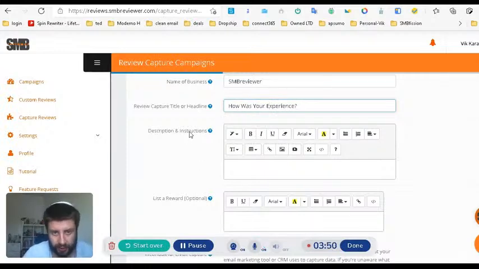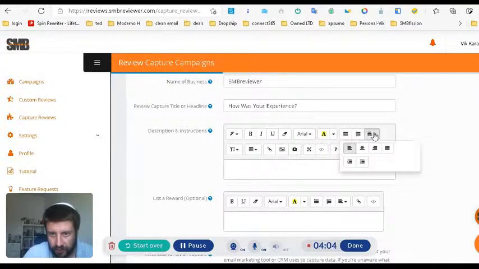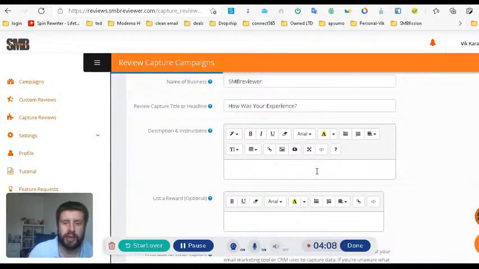Here in the description and instructions, you have a lot of functionality. You can embed charts, you can embed YouTube videos, you can embed pictures, you can format text. So we're just going to click on paragraph. We want to center line, and we are going to add instructions.